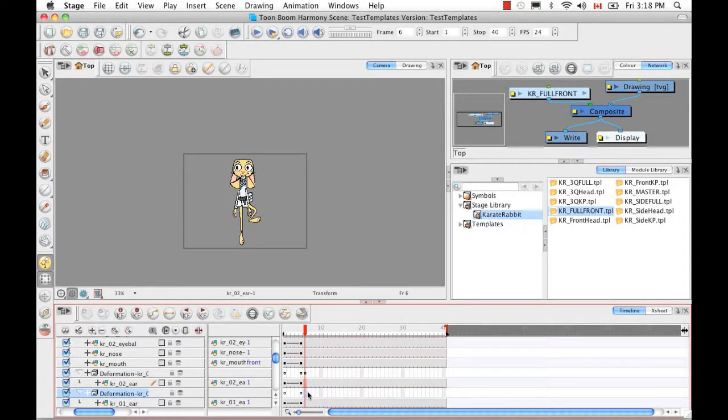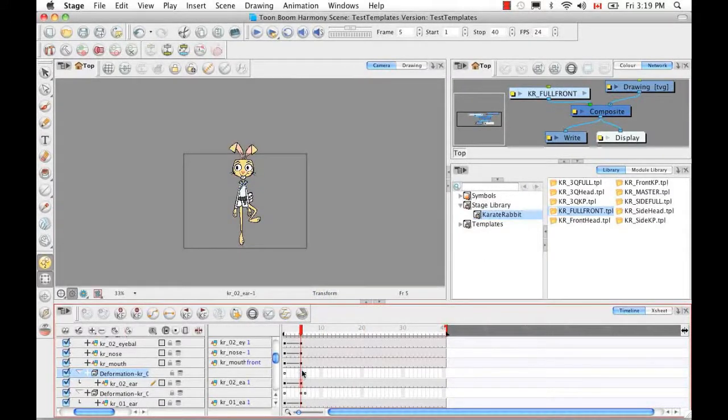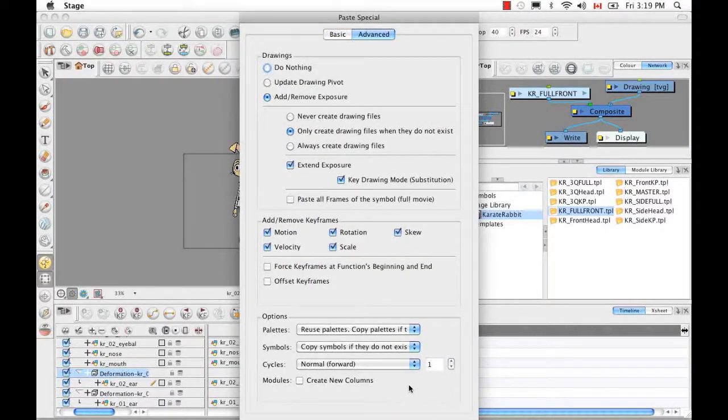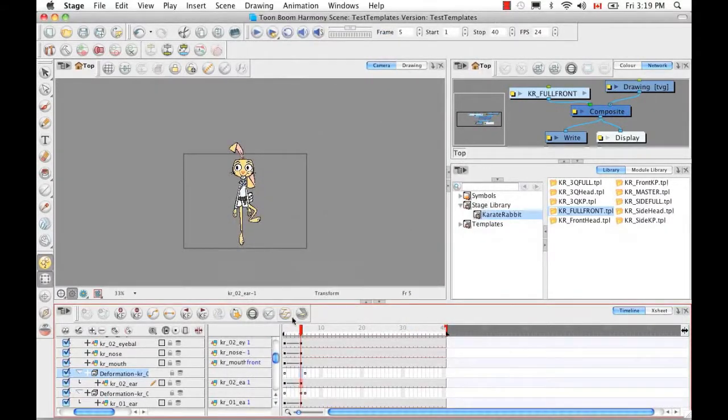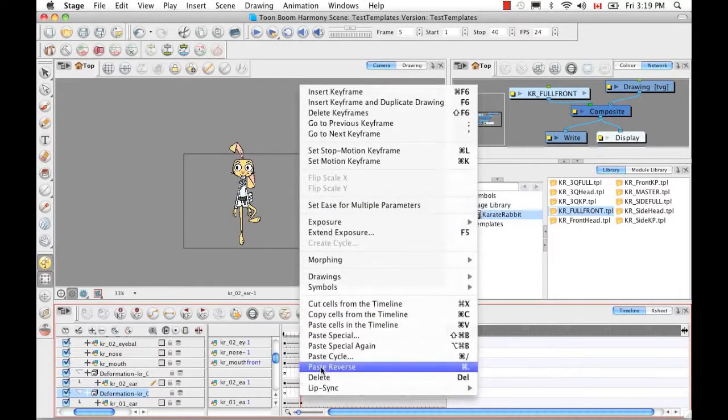So what I can do is grab this keyframe, and I can copy it. Then I can go to this keyframe here and do a paste special, and hit enter. And then I can get rid of the keyframe here, which I don't need. And I'll do the same thing here. I'll copy this keyframe, and I'll do a paste special again.